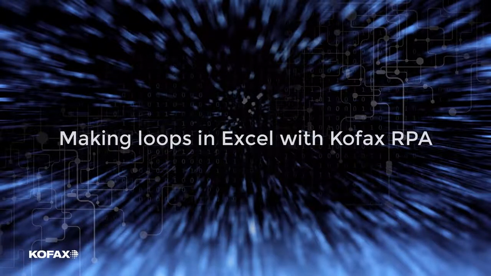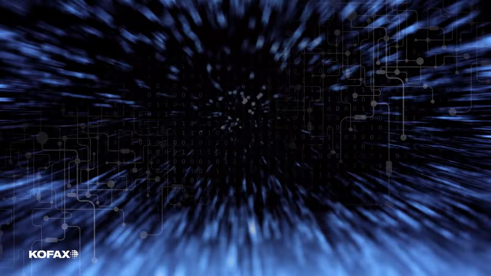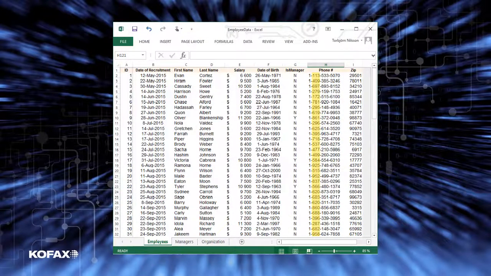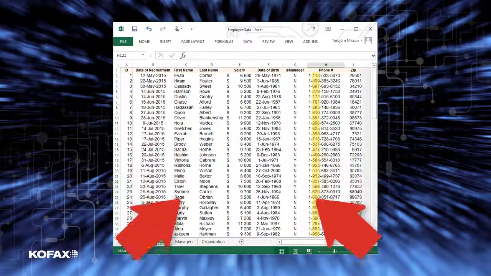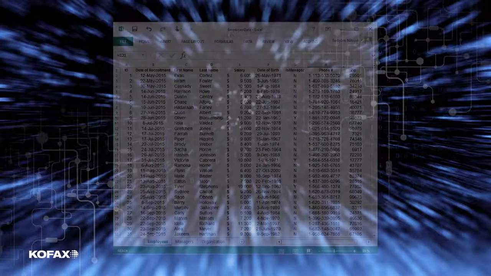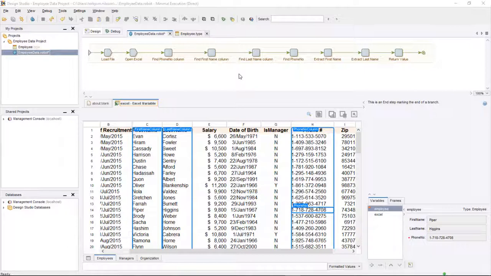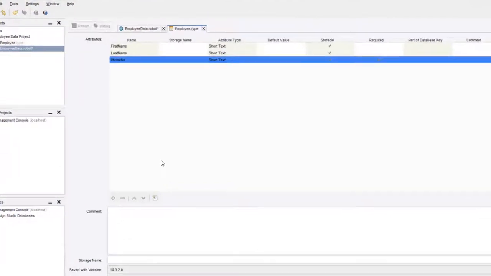In this video, we will create a robot that loops through our employee Excel file and, based on phone number area codes, returns a list of matching employees. We will build upon the robot we created in the previous video and start with modifying the employee type.